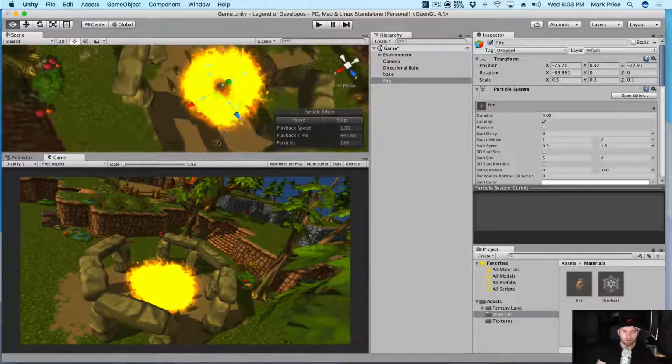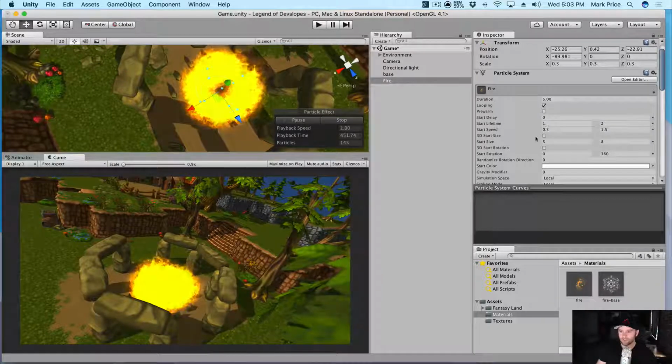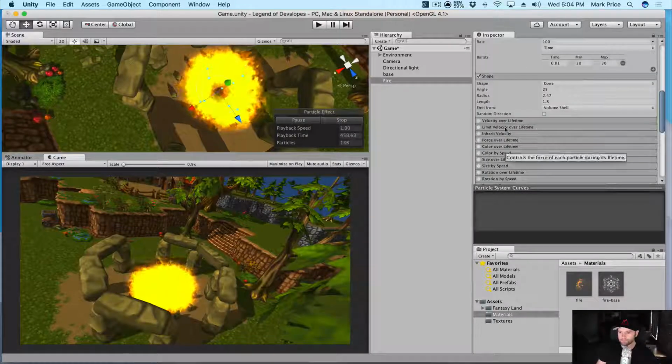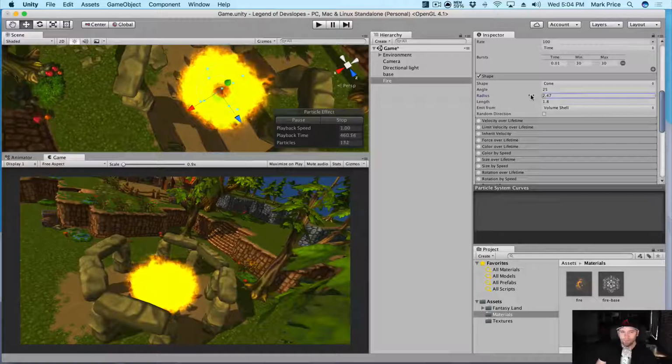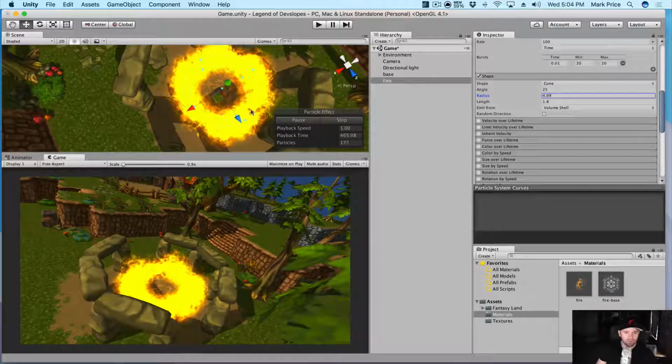Let's zoom in here. So we still got our little fire pit. It's just a little bit wide right now. But I think the scale is a lot better. I really do. And then let's go down here to our, where was our shape? Okay, and we got the radius here. I still want that ring of fire, like so.